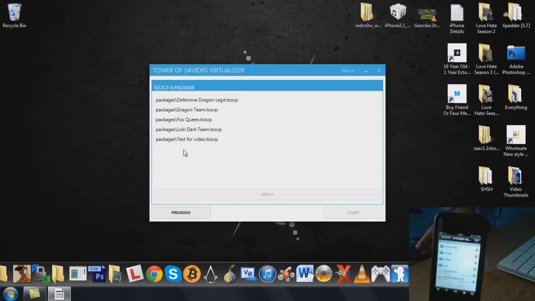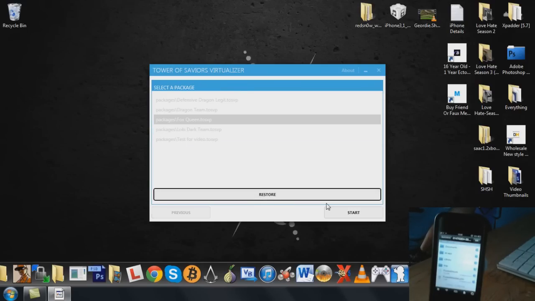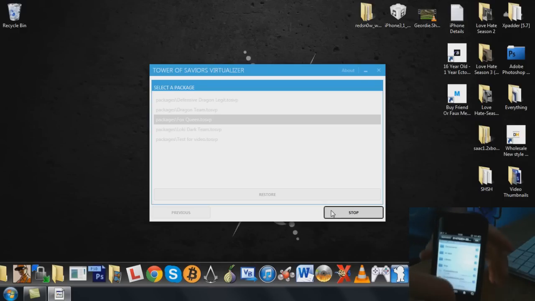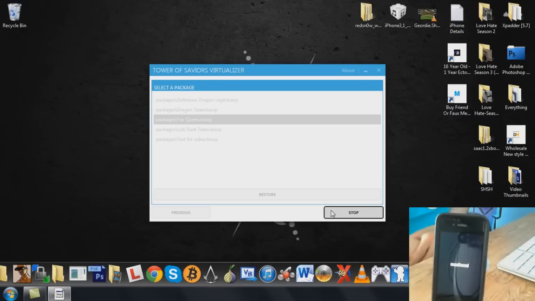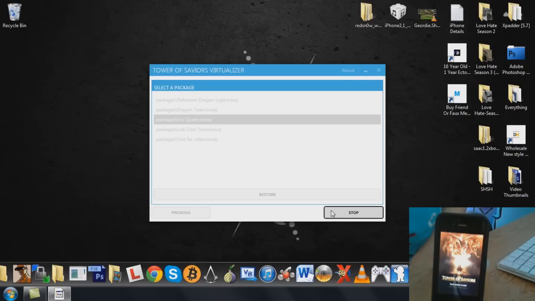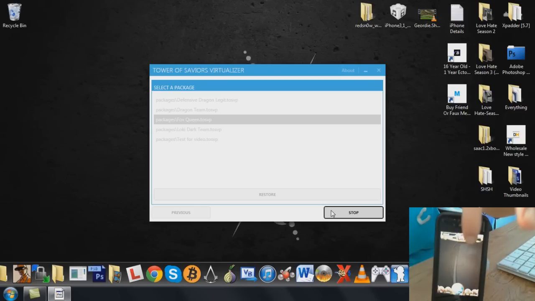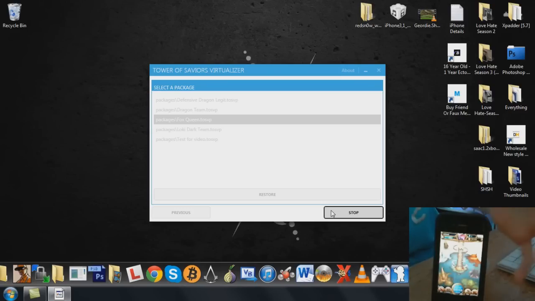So hit next. For this video I will use Fox Queen Team. Press apply and press start. Now hopefully when I start up Tower of Saviors, my team should be a Fox Queen team. Now this app is a bit buggy. What I realized is after every game the team sort of disappears and you have to reload the app again, and if you don't have your firewall disabled, you're not going to get past that screen and it's not going to let you into the actual game, so you have to make sure everything's turned off.